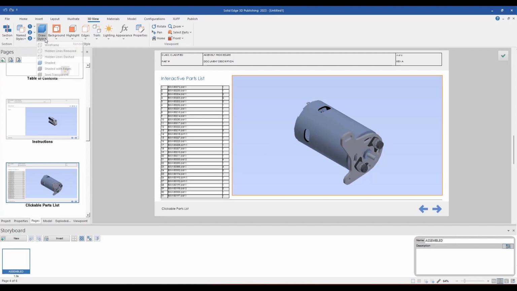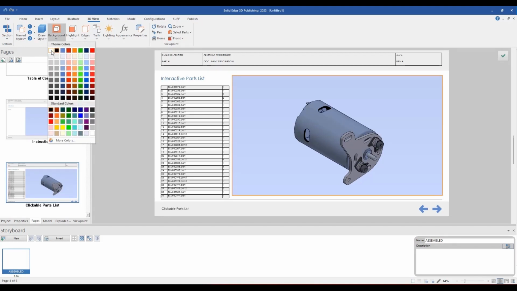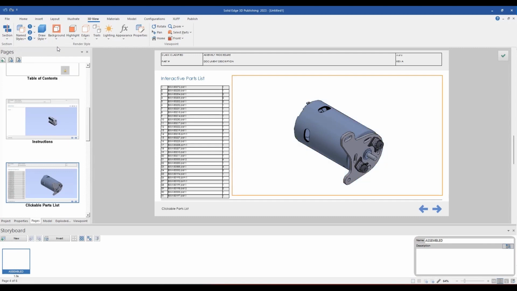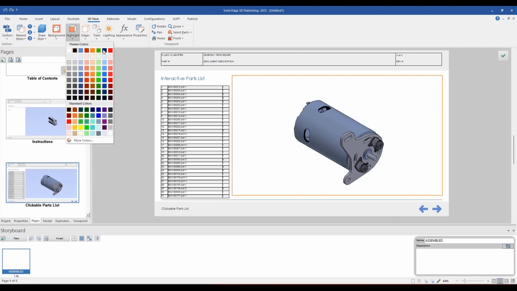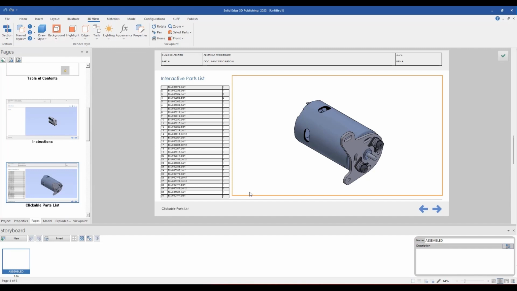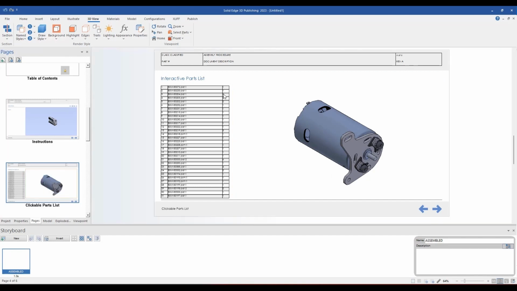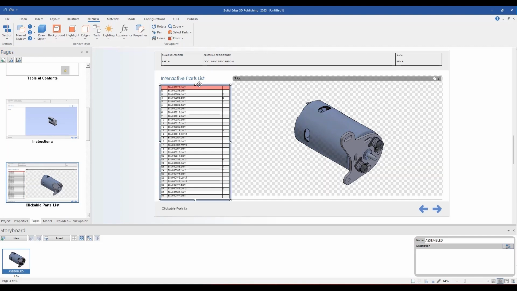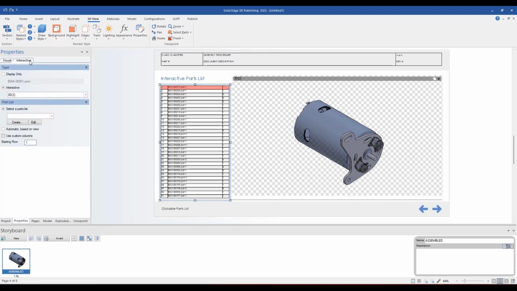I may want to show this in a specific context. Do I want to show the edges? Do I want to change my background color? If I highlight a part, what color will it be highlighted in? You have all these different tools that you can play with. Within my first illustration, I'm showing the motor in its assembled state. I also want my interactive parts list to reflect what is being displayed, so all I have to do is change it to look at just the motor configuration.